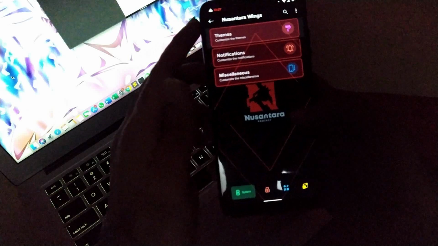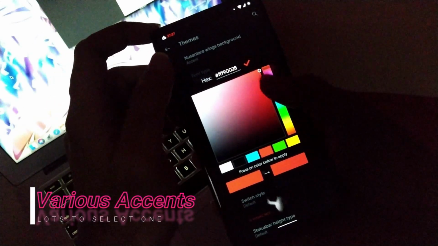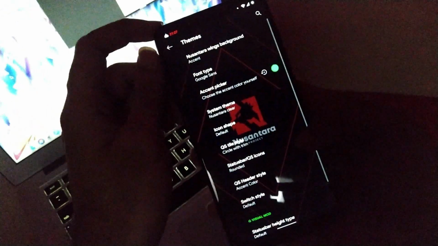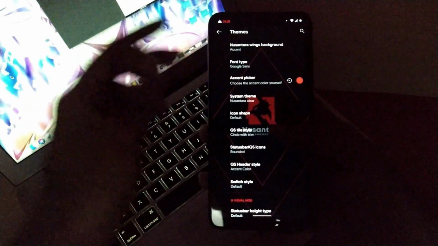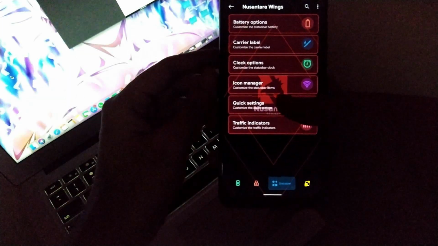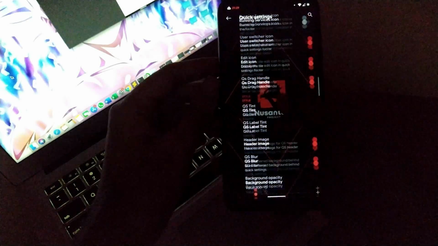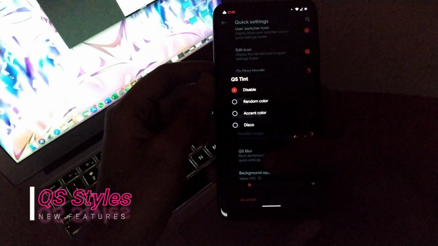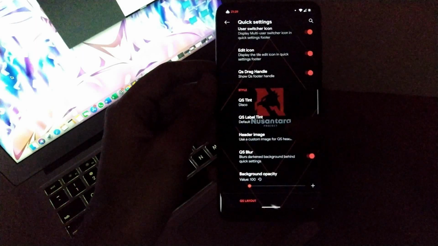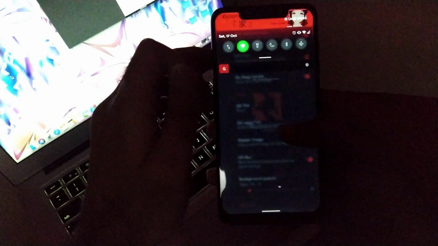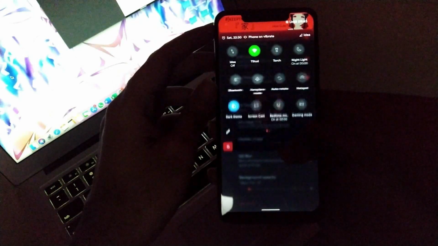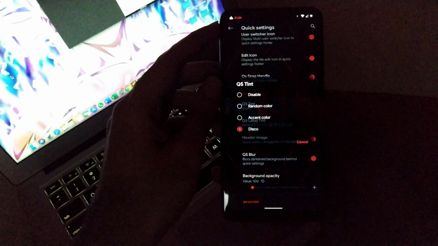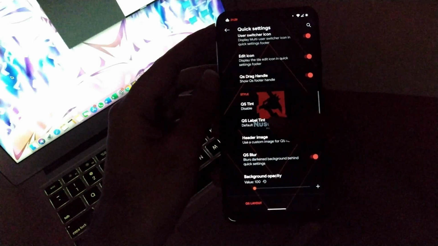Moving further in the theme section, you will have various types of accent colors, and you can select different types of accent color the way you want, such as green, yellow, red, and many more. Moving further, you will also have some QS styles, where you can set different types of QS styles the way you want. Most of the customizations are pretty familiar from all the other ROMs, and you will also see them in other ROMs, but some of them are astonishing and new ones I am highlighting here.